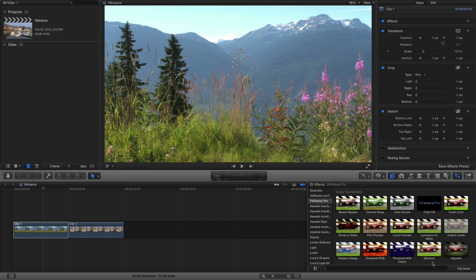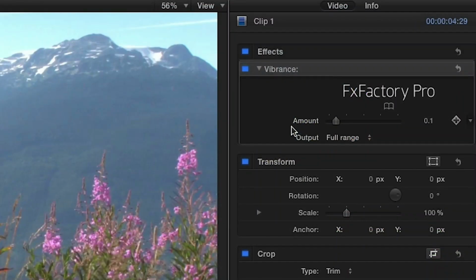I have some scenic landscape clips. I'll drop Vibrance on the first clip. The effect is pleasantly simple. Essentially, you only have one slider, off to on.